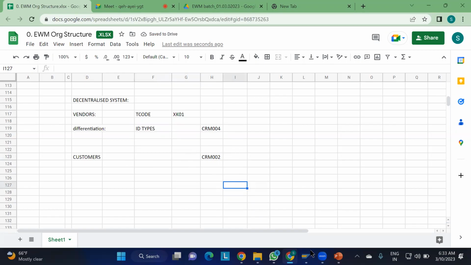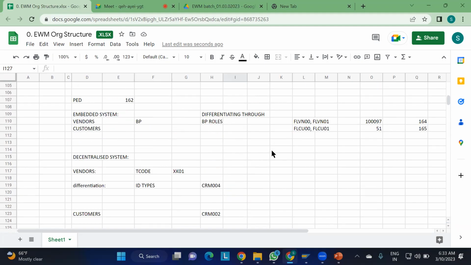Sri, this is common in decentralized and embedded versions. In both cases it is common, but the only difference is the way we do the shifting, depending on how we choose to integrate with the EWM system. Am I right? Yes, only shifting we are doing now. It is just differentiating the people, who is the vendor and who is the customer. But as we know, in S4 we are creating the vendor by giving the BP roles.